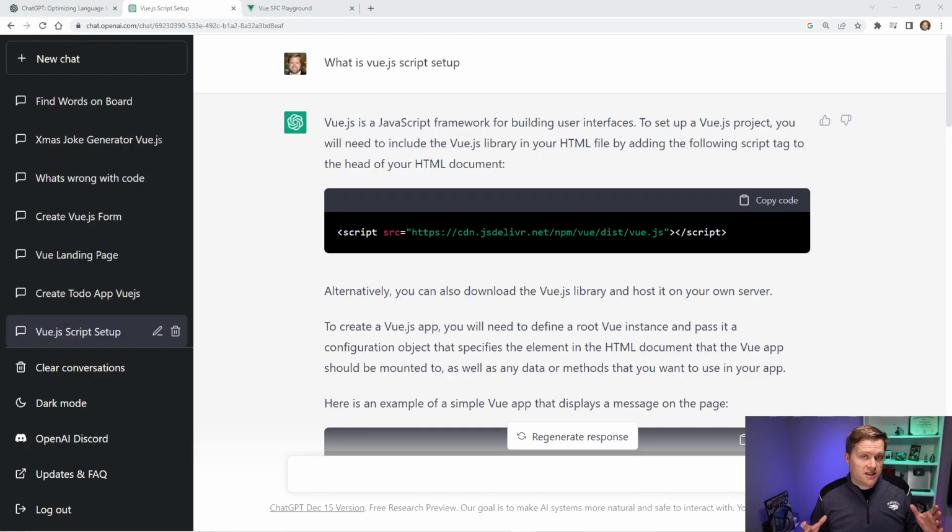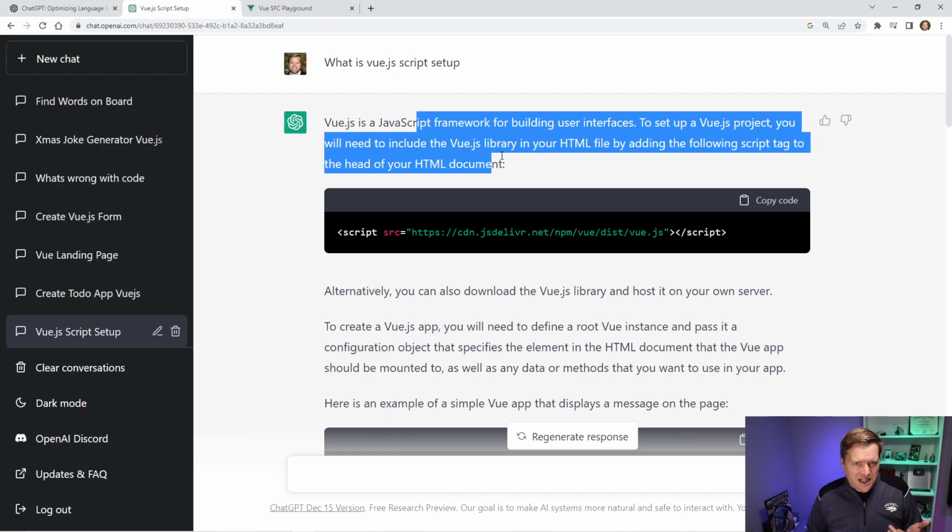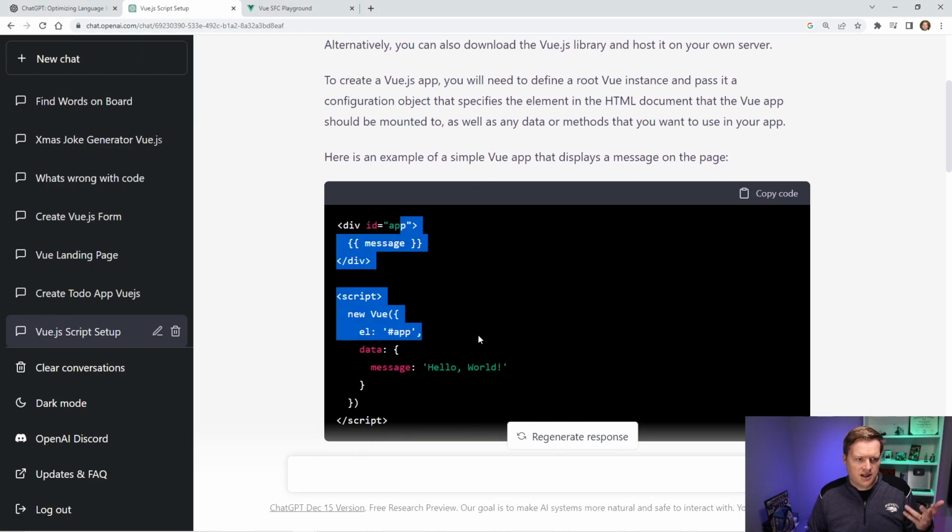The first test for ChatGPT was how well it could create a Vue 3 app, especially one of the newer Vue 3 apps with Composition API and script setup. So first I asked it, what is Vue.js script setup? It gave me information about CDNs, a little bit about creating an app using the Options API, but it didn't really understand what I was asking it.